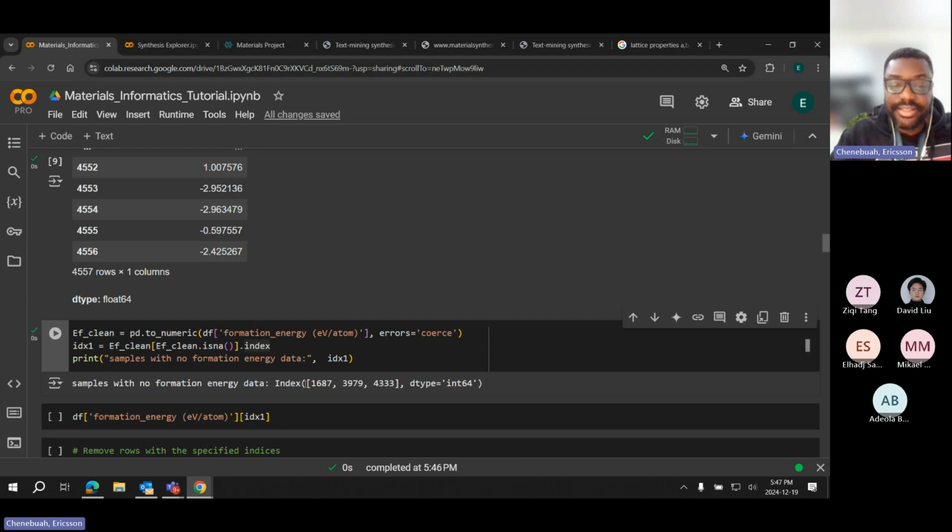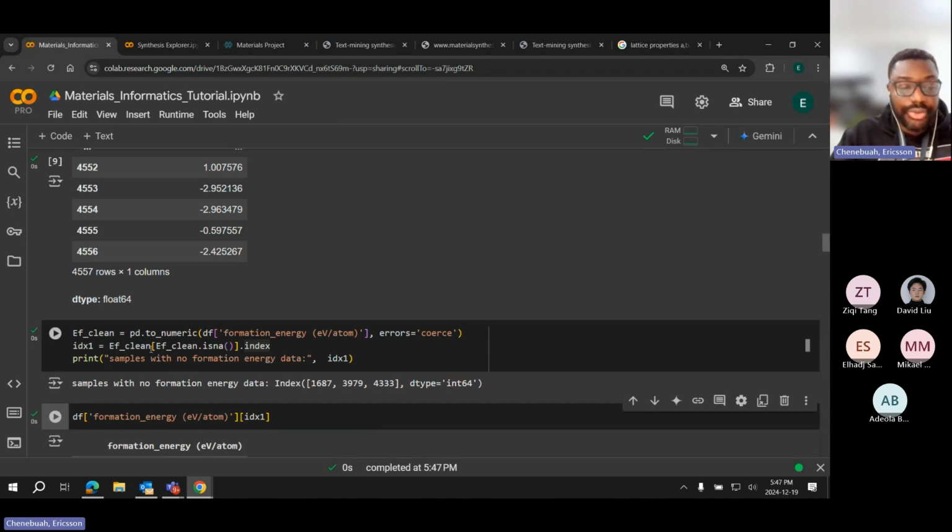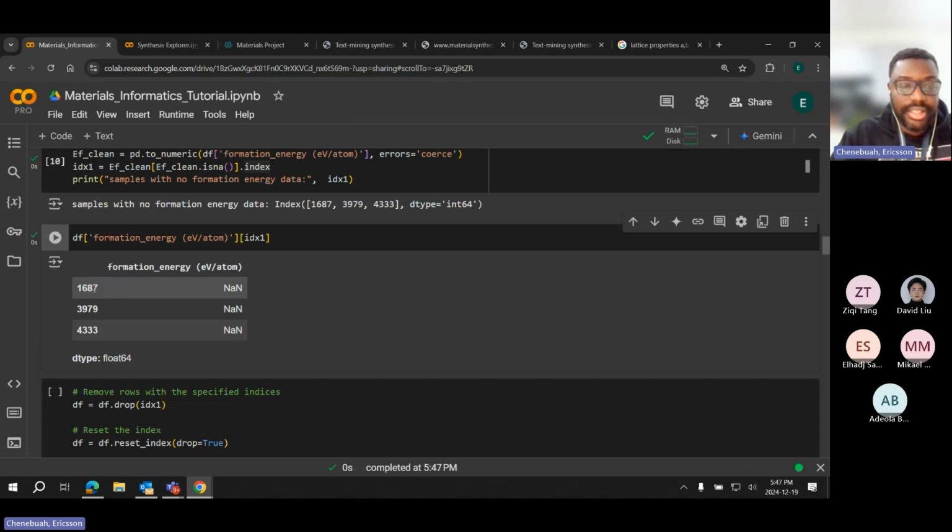And it gives me the indices of these samples, right? So I can see sample 1687, sample 3979, and sample 4333 unfortunately did not come with formation energy targets. If I check them, I can see from the data set that there are NaN values. NaN means no value, it's just an empty cell. So I want to take off these three from the data set, because it's going to create troubles when we do the machine learning.